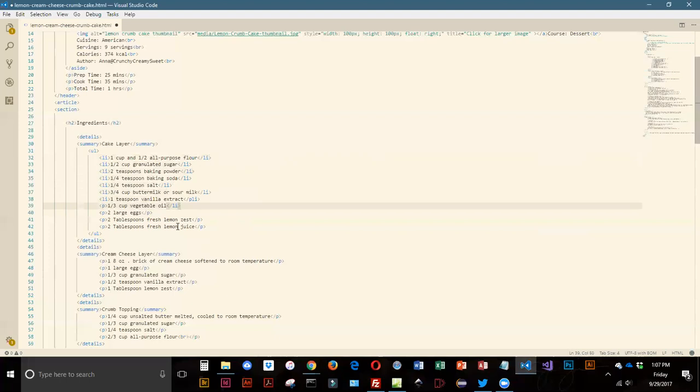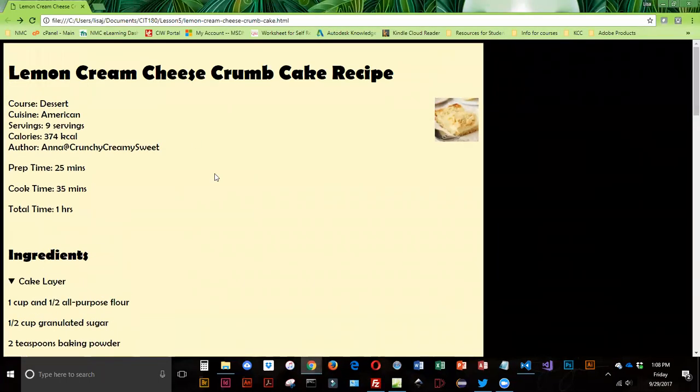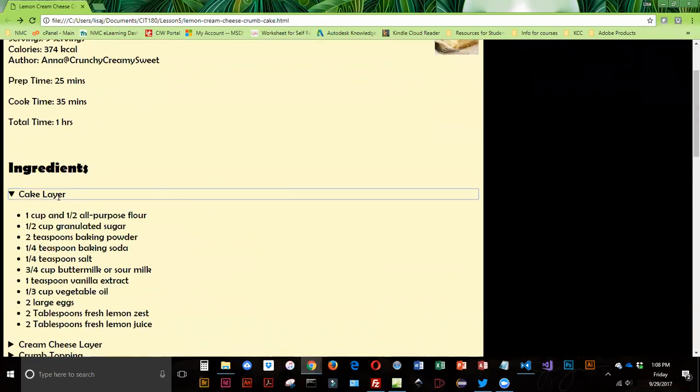Yep, and if you get too much, you might have to put that closing bracket in again. Be very careful so that we don't zap anything that we actually want to keep here. Okay, so at this point, I think I've got all of that. So I'm going to save this, and I'm going to reload the page here. And all we've done is change the cake layer ingredients, and now we have a nice bulleted list.